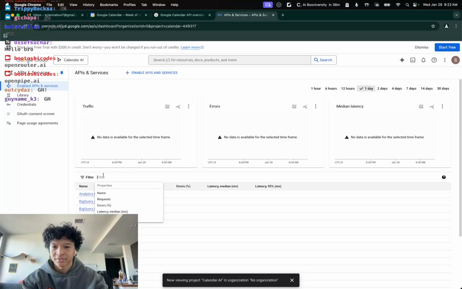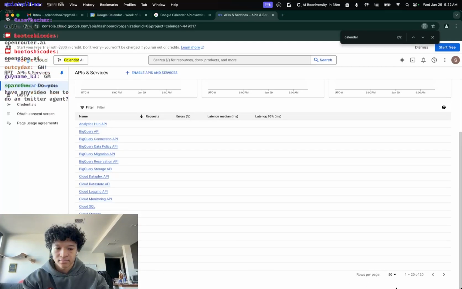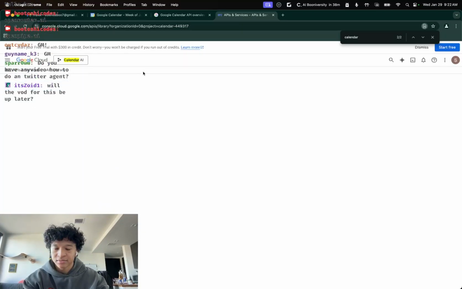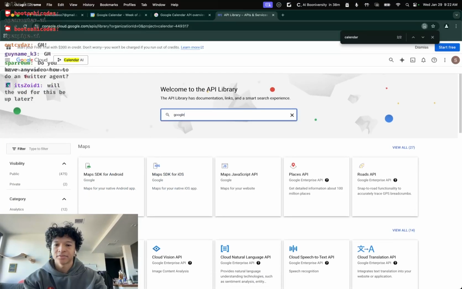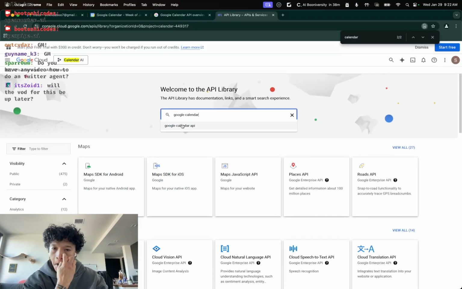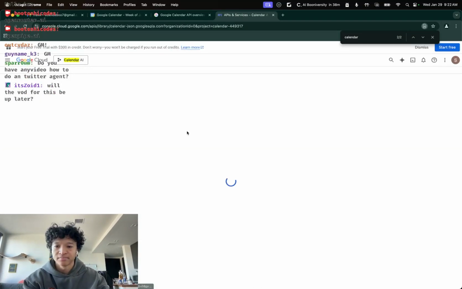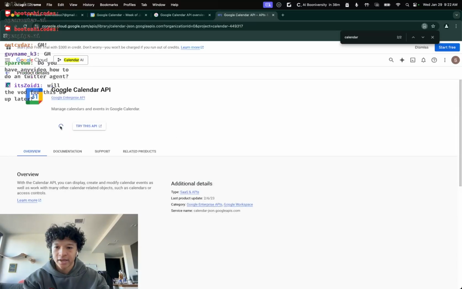It's not here. Calendar. I'm stuck again. Screenshot. Oh, Google Calendar. Google Calendar API. Google Calendar API. Enable. Cool.